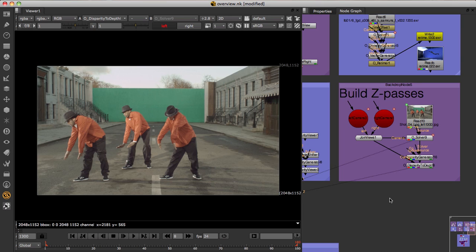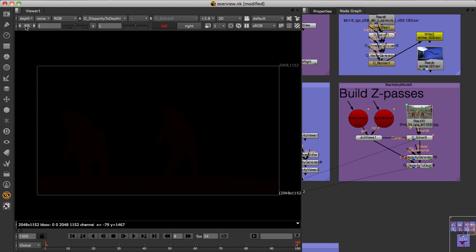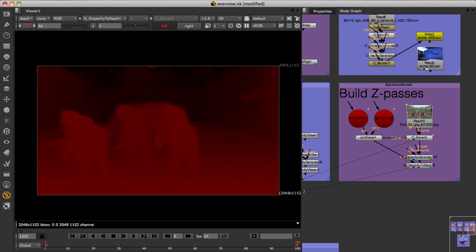Finally, you can build Z-passes by converting those disparity vectors to depth values if you've got a match move camera for your shot. So here we've calculated disparity and we're going to convert that to depth using those cameras. So here's the depth values. If I switch that up a bit, you can see we've now got depth per pixel for our shot to do 3D compositing in our stereo views.